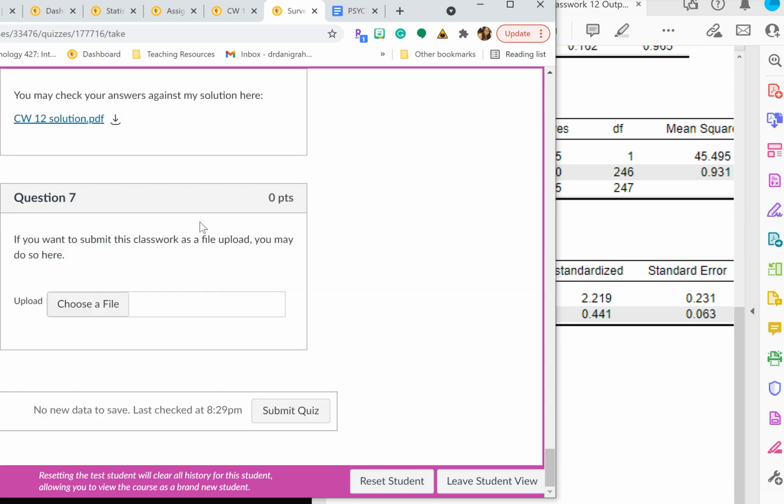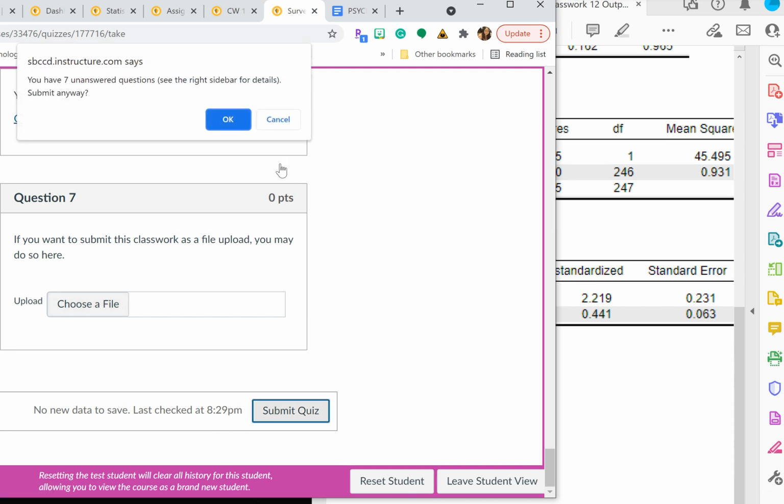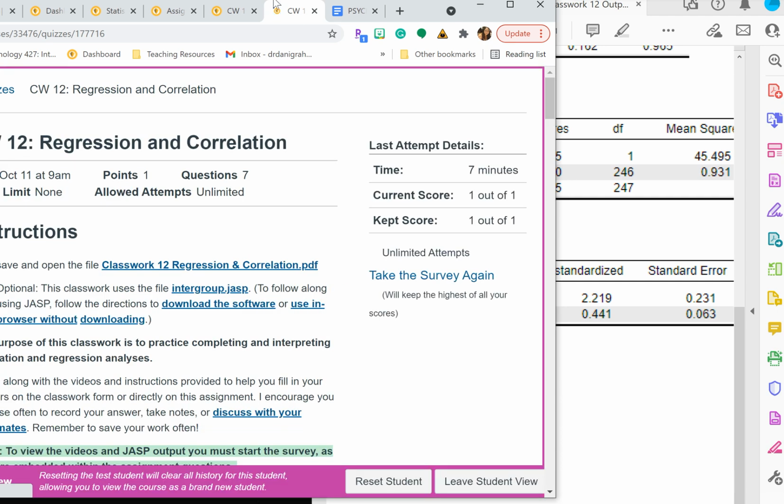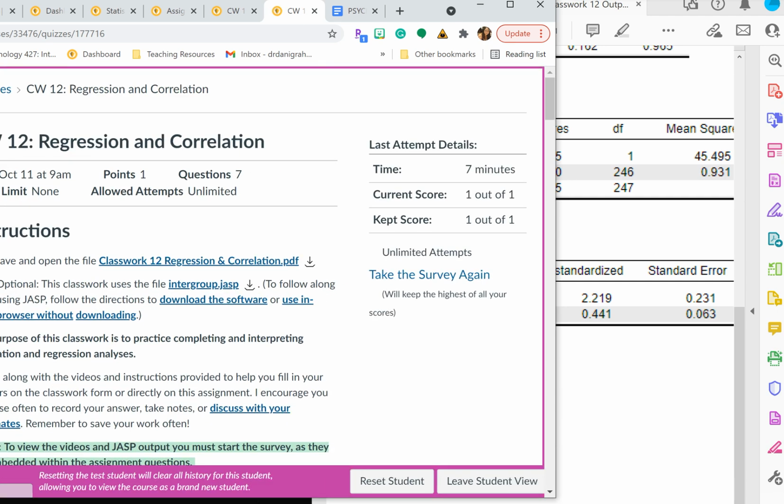Okay. And again, the solution is provided at the bottom. You can check your answers against mine. You can upload a file and you want to submit your quiz. And you can take that multiple times. And if you have any questions, again, on classwork 11 and 12, I hope this managed to answer most of the ones that I saw. If I missed any, then feel free to let me know.